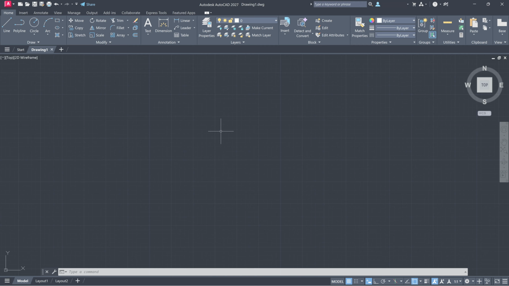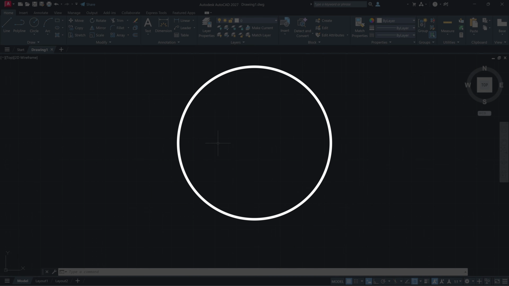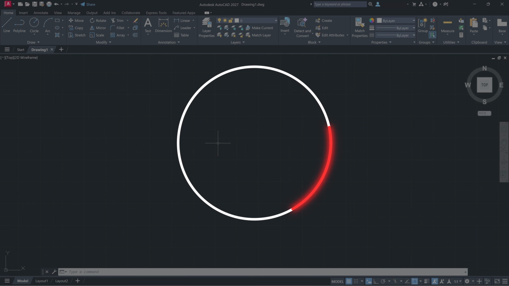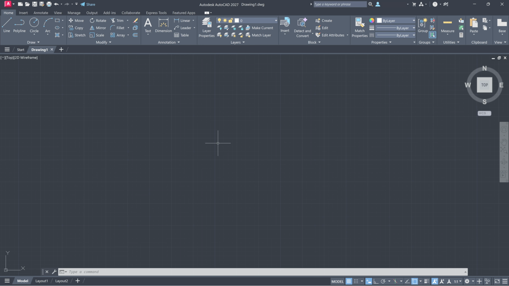AutoCAD 2027 made simple. Let's understand the arc command in a simple way. The arc command is used to draw a curved line in AutoCAD. A circle is a full round shape, but an arc is only part of that round shape. For example, when we show the door opening in a floor plan, we usually use an arc to show the direction of the door. That arc is not a full circle. It is only a curved portion. So the simple way to remember this is, circle creates a full round shape, arc creates only part of the circle.